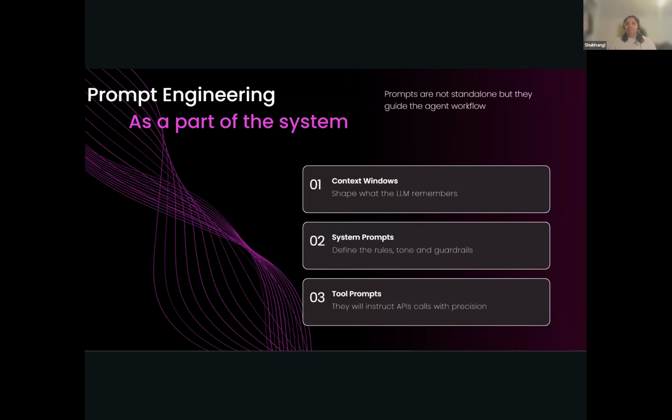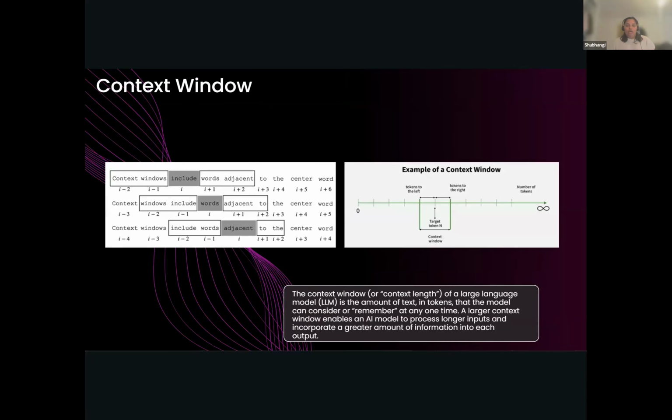it for precision. So context windows are largely important because the large language model has to remember the amount of text and data that is a part of it one step at a time. And a larger context window basically enables an AI model to process that information faster. If you look at the screen, this is how a context window looks, and a larger context window facilitates your AI agent remembering larger information.